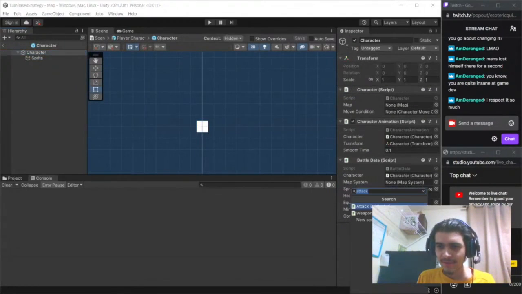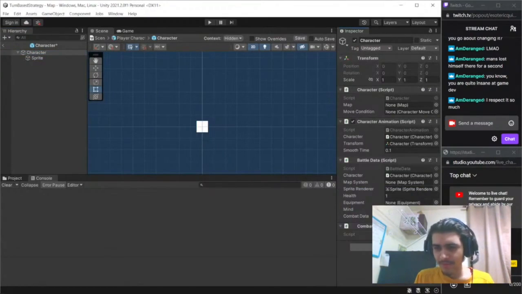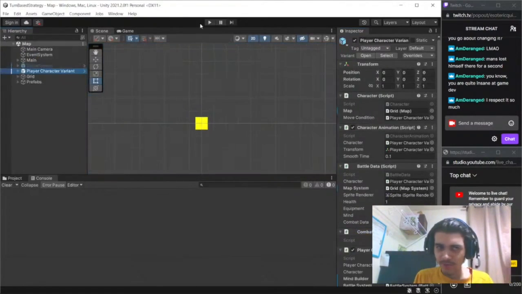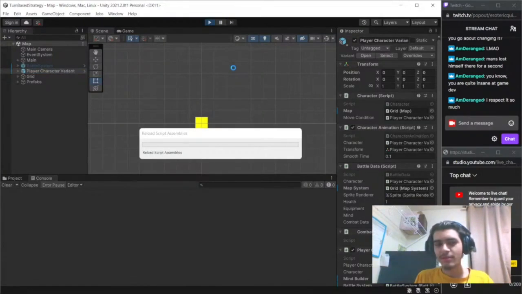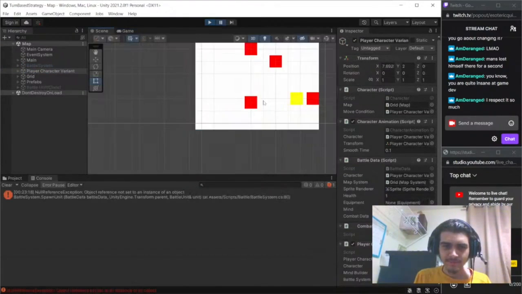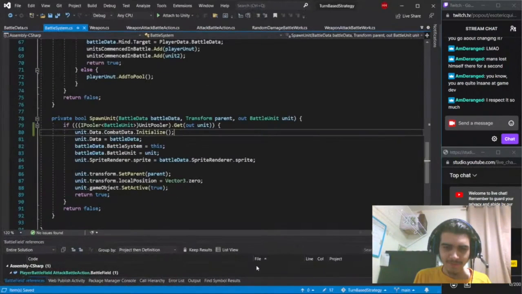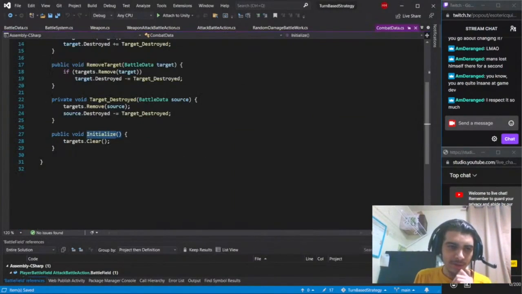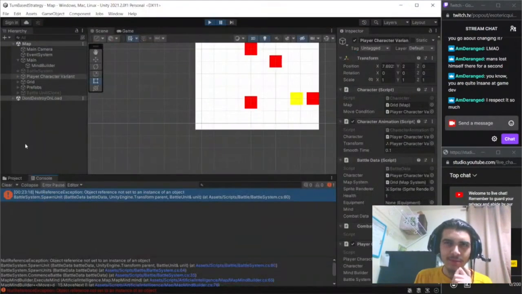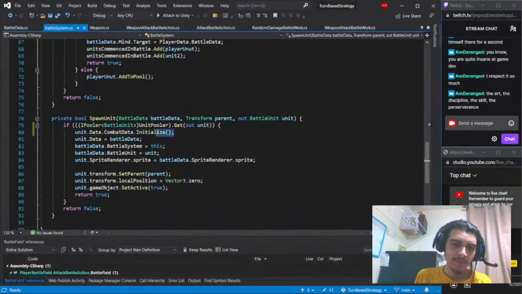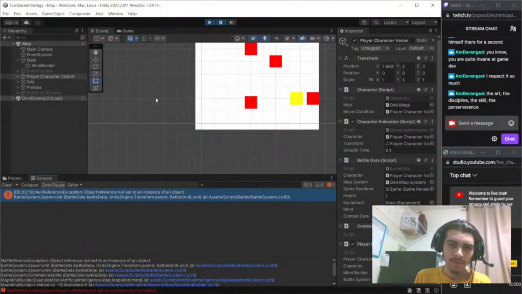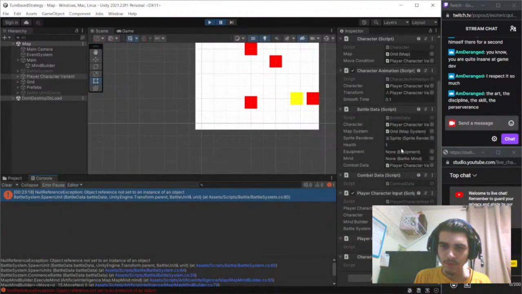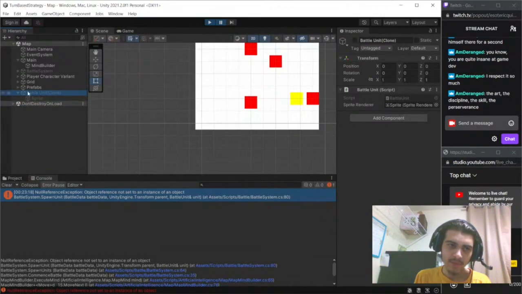Let's see. It hopefully shouldn't be throwing the error now. Actually, it might throw a different error. What? I thought I. Unit the data dot combat data. Oh, maybe it's because it doesn't have equipment. But that's not what we should be looking for.